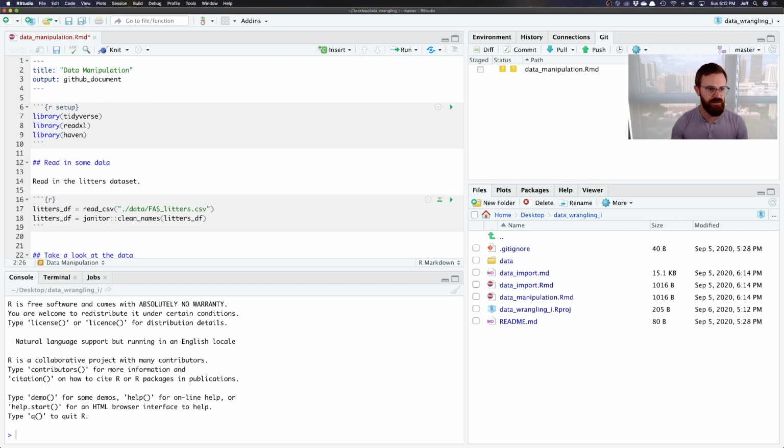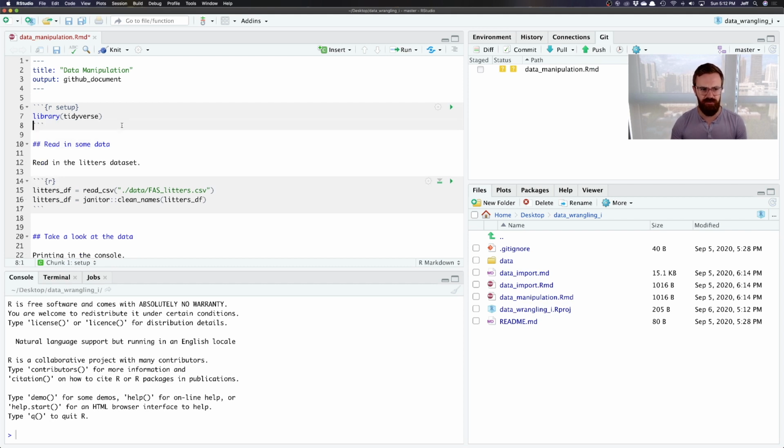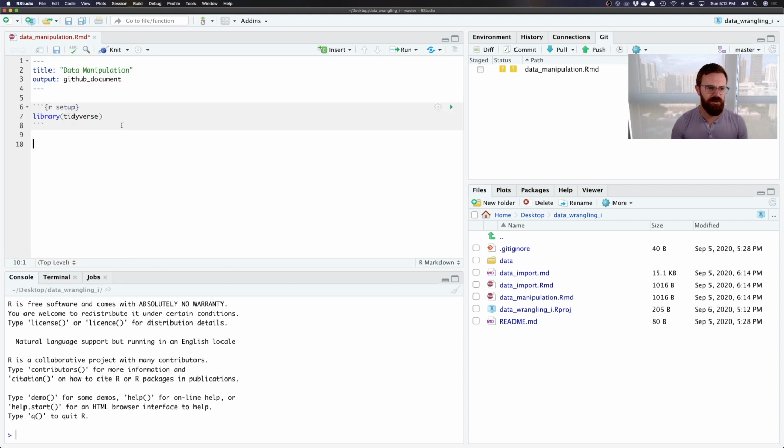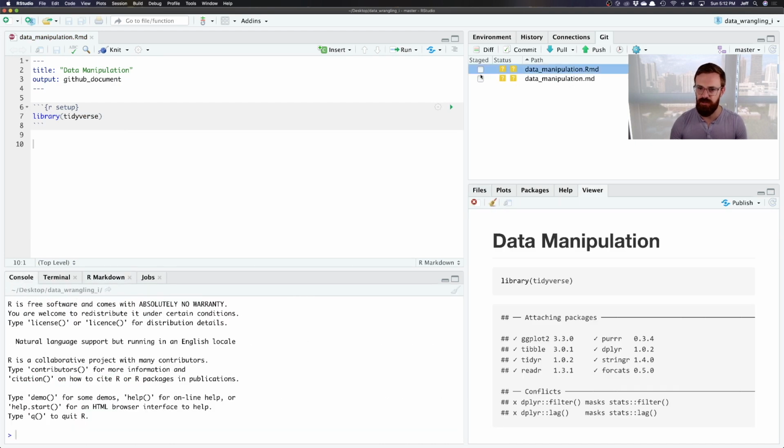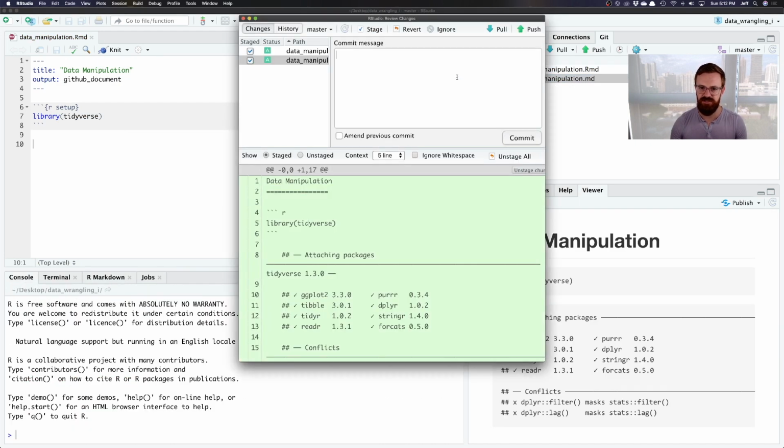Data manipulation. I'm going to keep in this setup chunk the tidyverse library. I'll comment more on that in just a second, but get rid of the other two. And then I'm going to delete everything else, so I'm sort of starting from a blank slate. And now, just to make sure everything still works, I'm going to knit this. Sounds great. And commit just to say this is starting a new thing. So starting data manipulation.